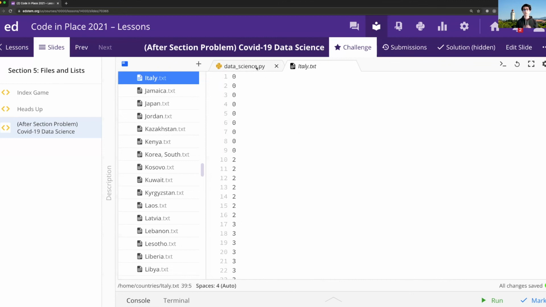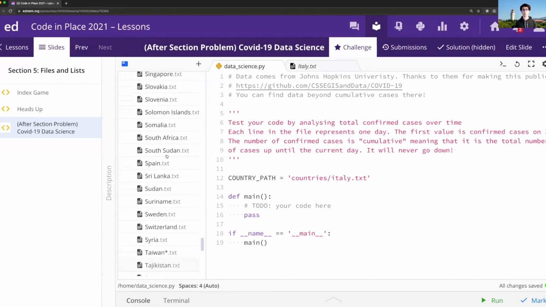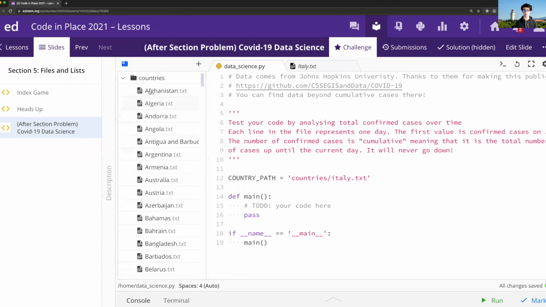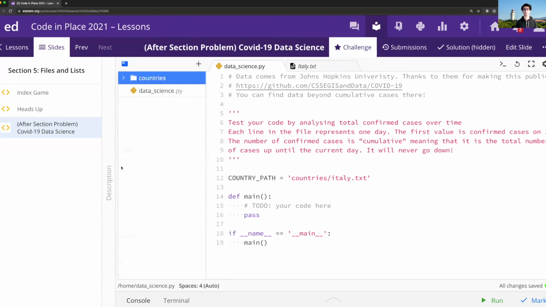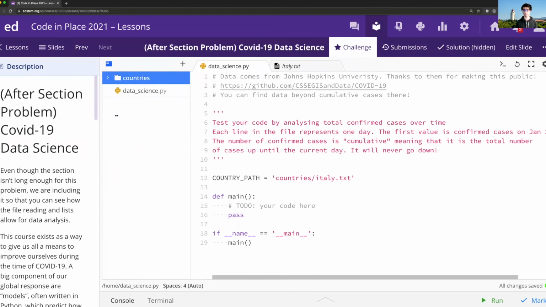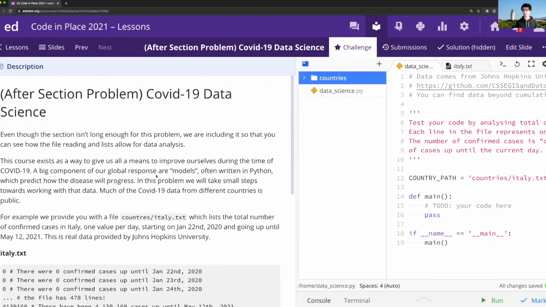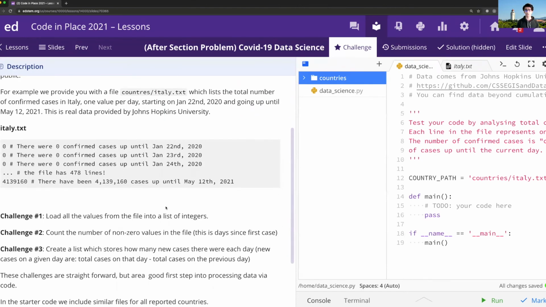So our task as programmers is to use Python as a tool to try and tell a story with this data. And really there's 3 steps you might take here, and we've outlined some of them over there. So let me take you through what those steps are. So the first step is to just load all the values from the file into a list of integers.